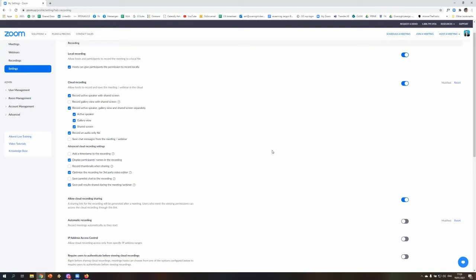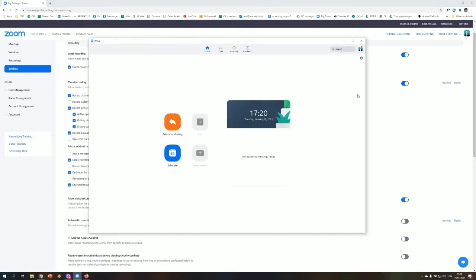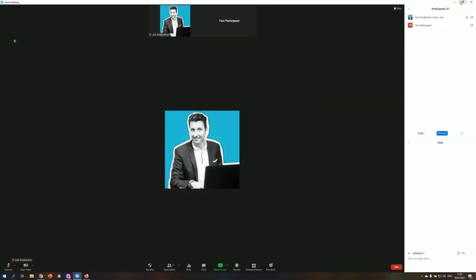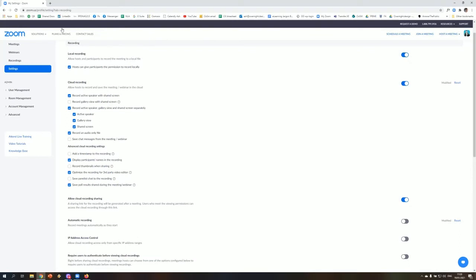Zoom keeps all their advanced settings online. They're not part of the Zoom controller. You only get the basic settings here. And when you want to go to more advanced settings, you click that tab and it actually launches a window, and you will have to log in to Zoom, and that's where you get all of these really advanced settings.